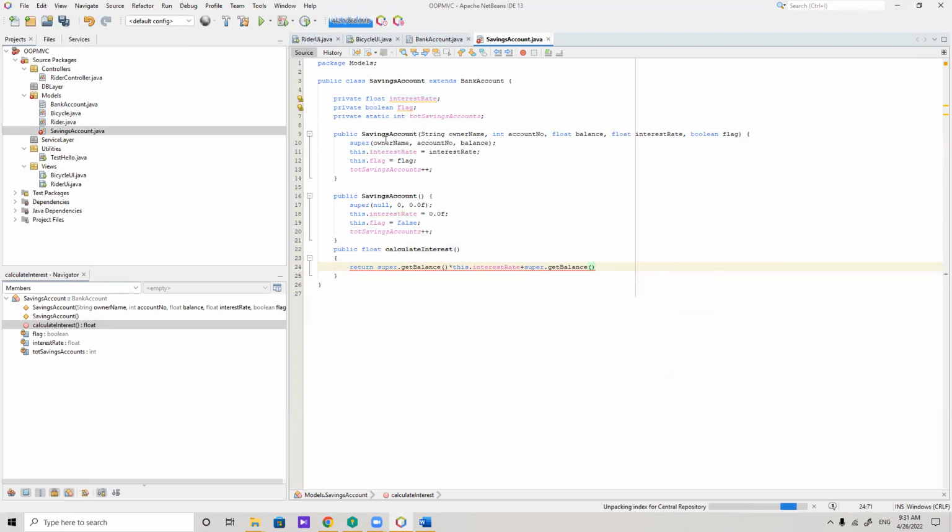So that is the balance. So this is how you calculate the interest rate. So total balance multiplied by the interest rate plus the total. So that is how it's calculated. For example, so yeah, a semicolon is missing. That is why I get an error like this.